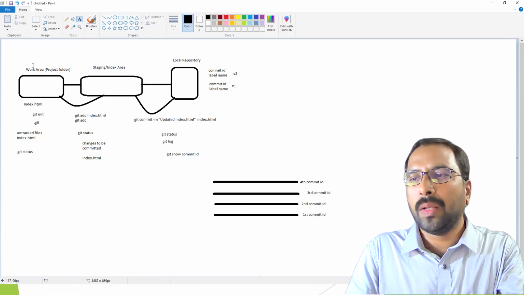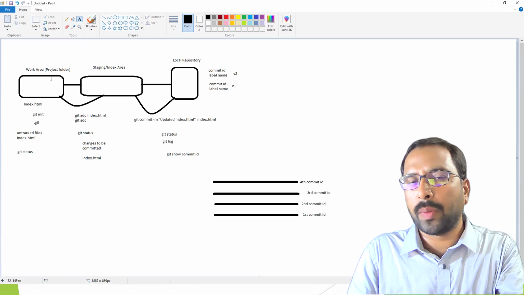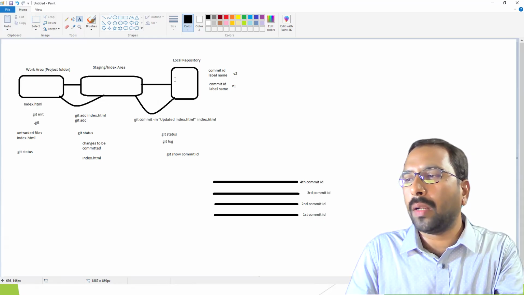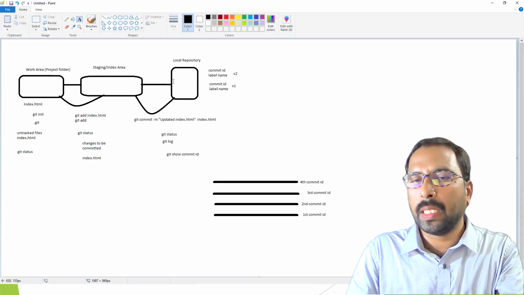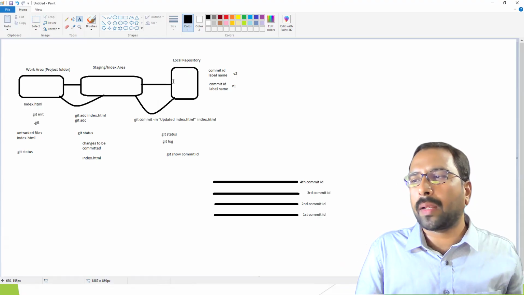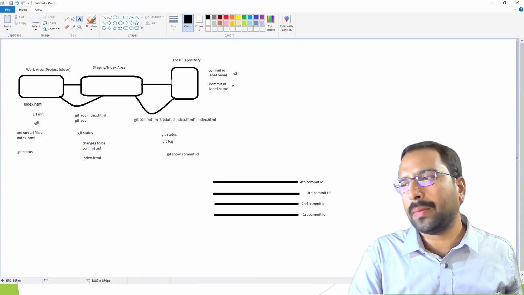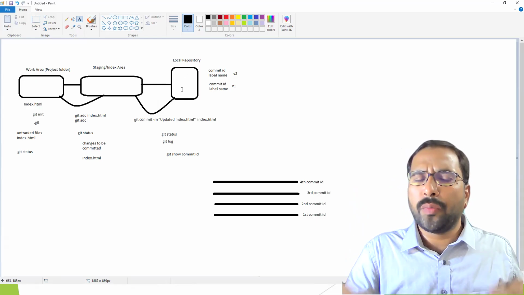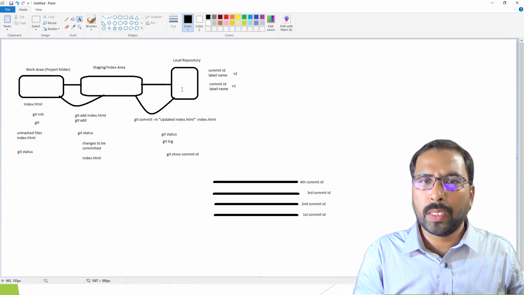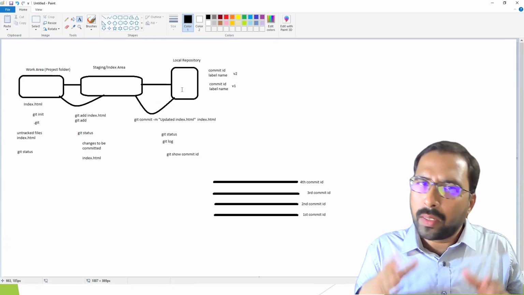Now you understood what is meant by work area. Project developers implement the code here, and once they implement it, they add it into the staging area for tracking. Once they add it, they store it into the local repository. So complete data will be there, like who developed, what was developed, and when it was developed. A complete track will be there in that local repository, even without GitHub. So it will be there locally on every developer's system.